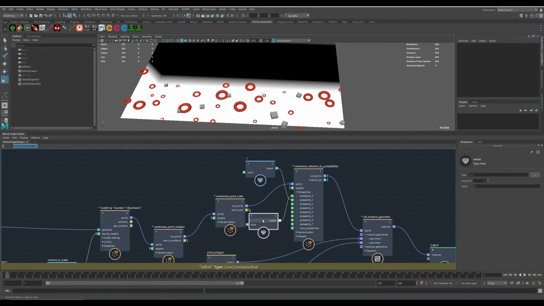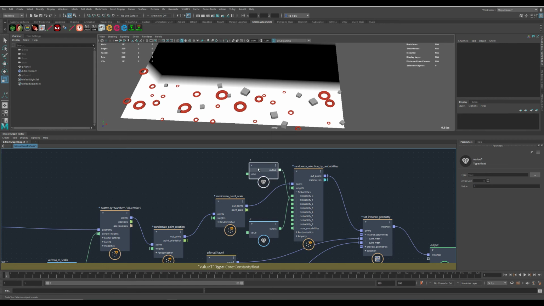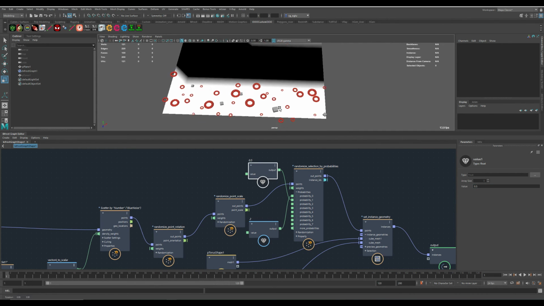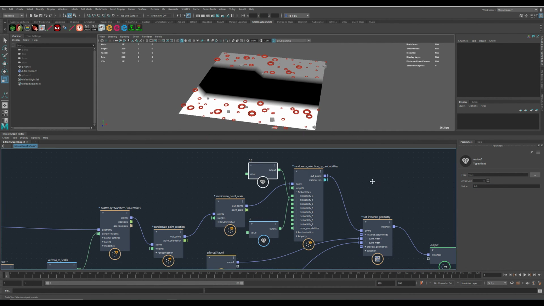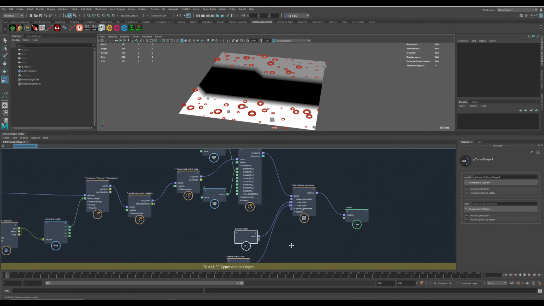Does it do anything? I don't know. I think I have to use 0.5. Or, yeah, looks fine. That's it for now for randomization.